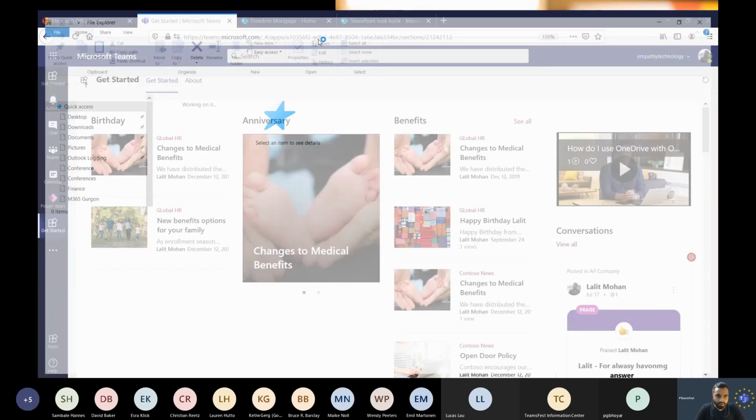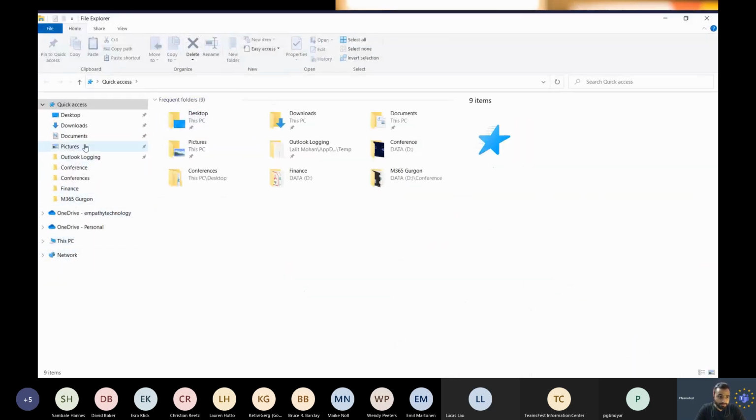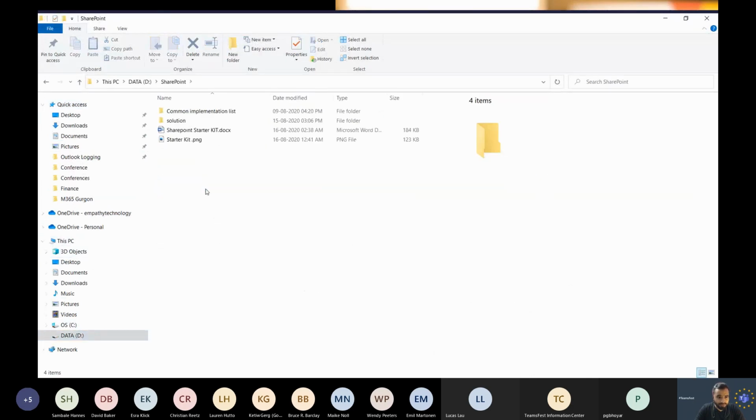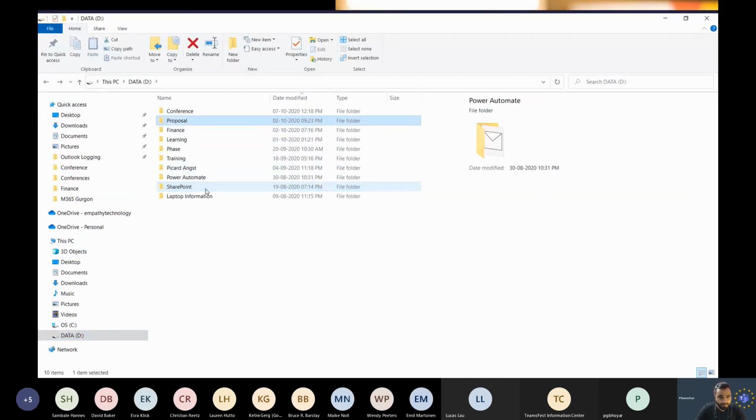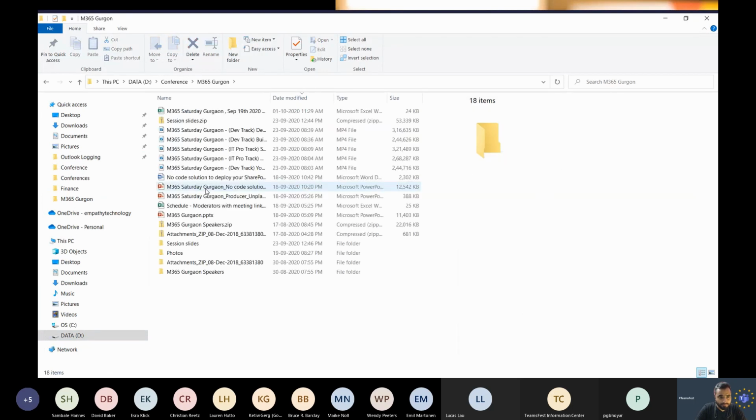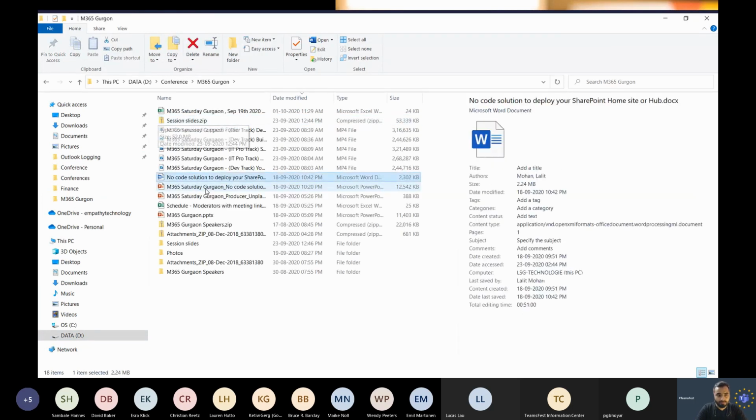And if you give me one quick minute, I will go to this my document where I have it. Just a minute. Conference and just a minute.